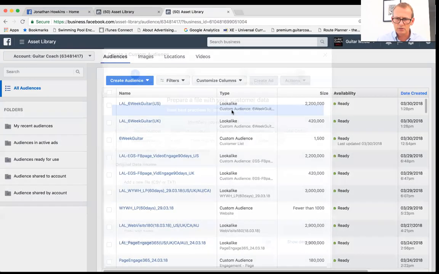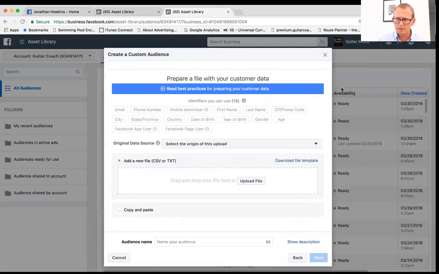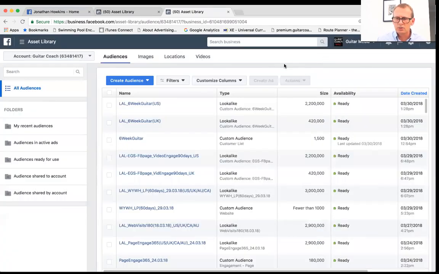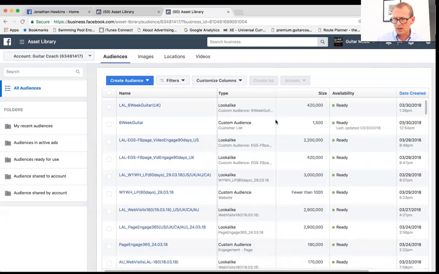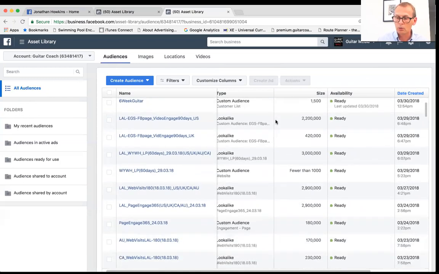As I say, you can just select your file and then map that through. But ideally, you need source files of about 1,000 people in order for Facebook to be able to get good numbers of matches too. If your data source is too small, then Facebook will say it's not ready. Sorry, it's not available, or audience too small.